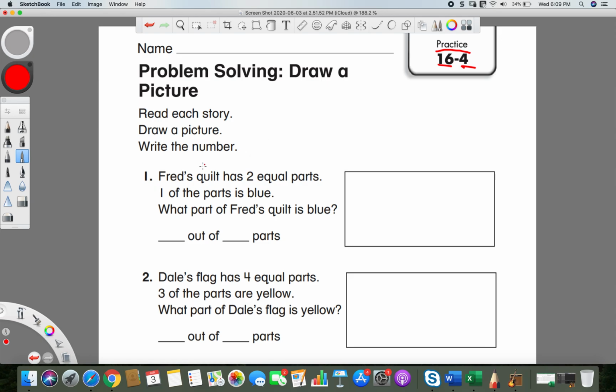It says, Fred's quilt has 2 equal parts. One of the parts is blue. See how I'm circling the important numbers and the important words? Don't forget to do that. It can help you out. What part of Fred's quilt is blue? Okay, and I'll start you guys off. Quilts, they can be either rectangles or squares. Either shape is fine, okay?